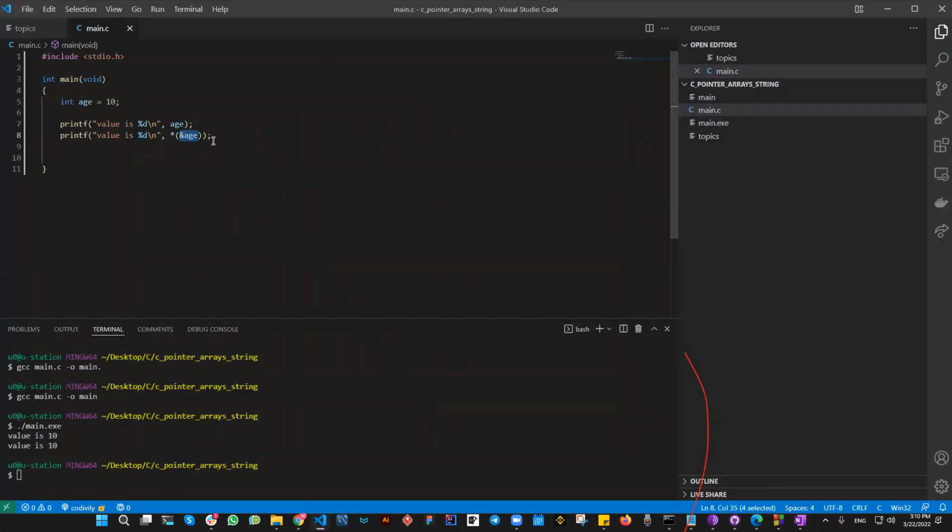So you can enclose the address between parentheses and add a star sign. This is the correct syntax. The syntax tells the compiler, hey, you have the address now. I want you to look for the value at that address, and it will display the value. So pointers are not magic. They're only addresses.